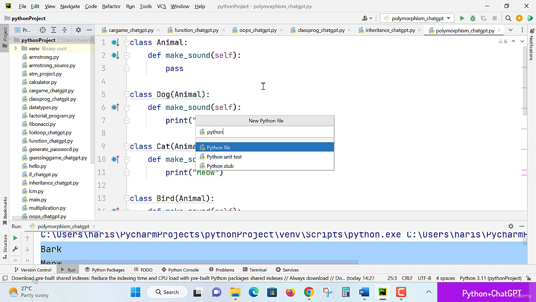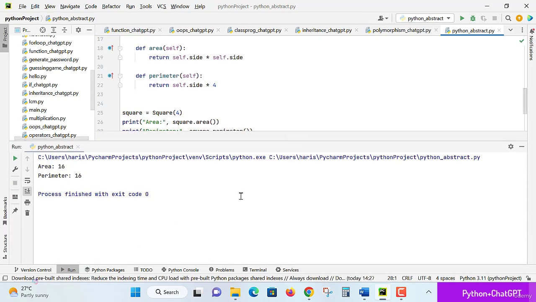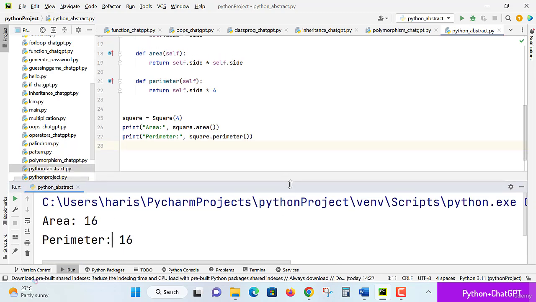So, Python abstract. Paste it here and run the program. You will see and be amazed: area of 16, perimeter of 16.